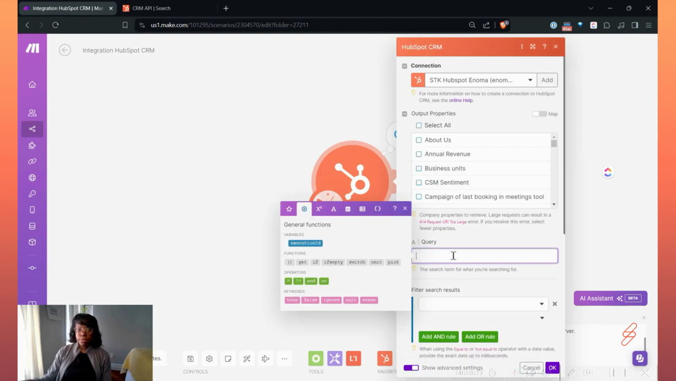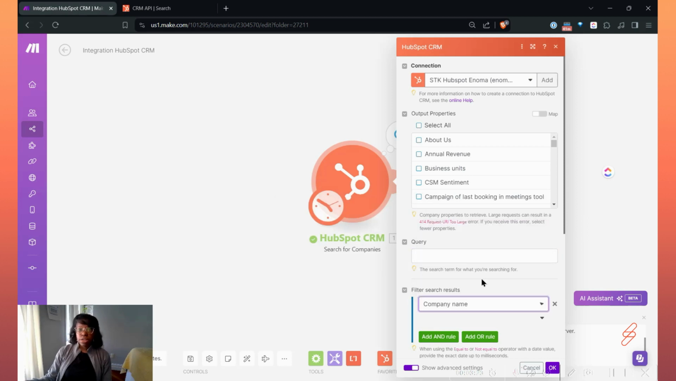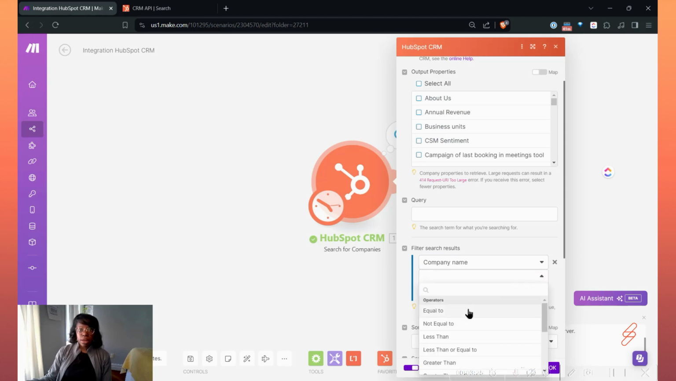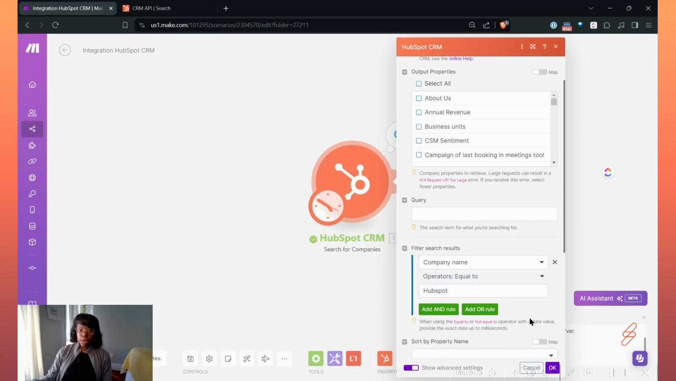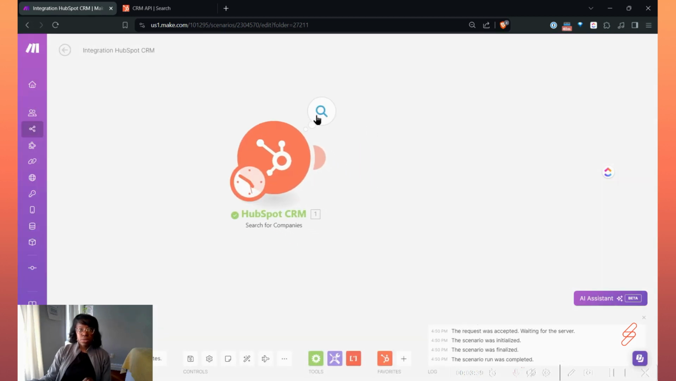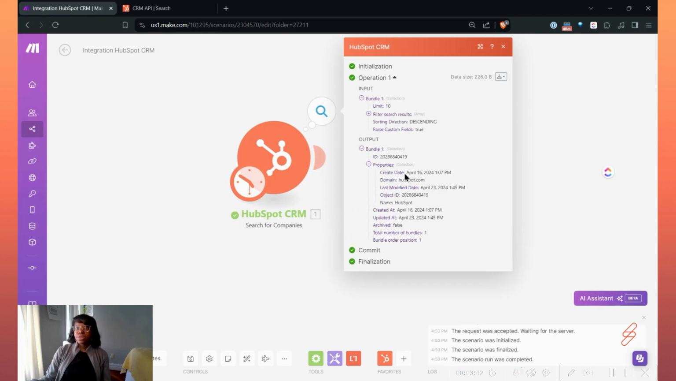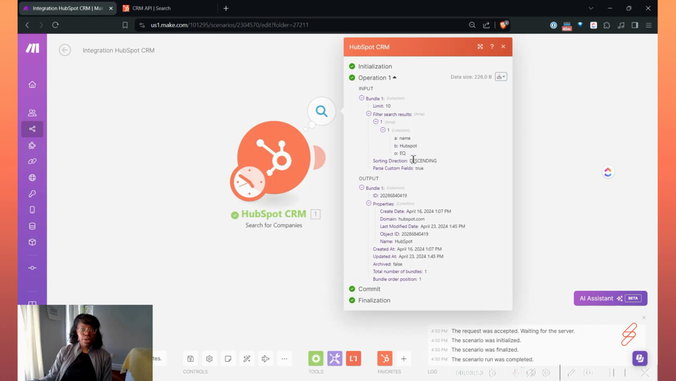This is what it would look like if I wanted to search specifically for a company name HubSpot. Instead of using query, I'd go to filter results. I'd look for the name, and I'll say equal to. Put in 1 filter parameter. Now I'm going to run the module. So I specifically was looking for a company inside the CRM with the name HubSpot, and it's returned 1 result to me. You can see what we sent over by taking a look at the input, and then this is what the output looks like.